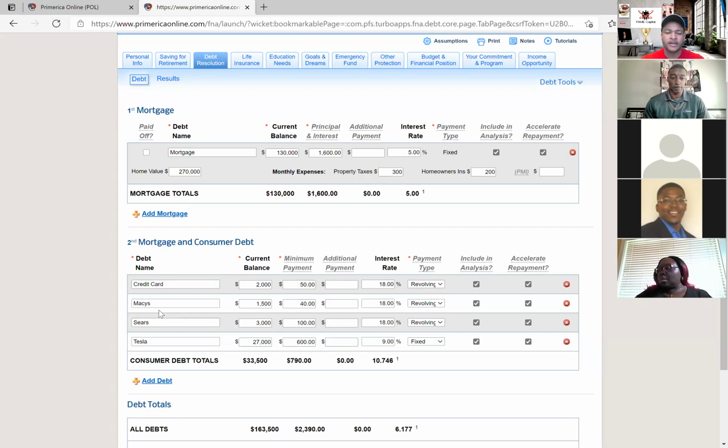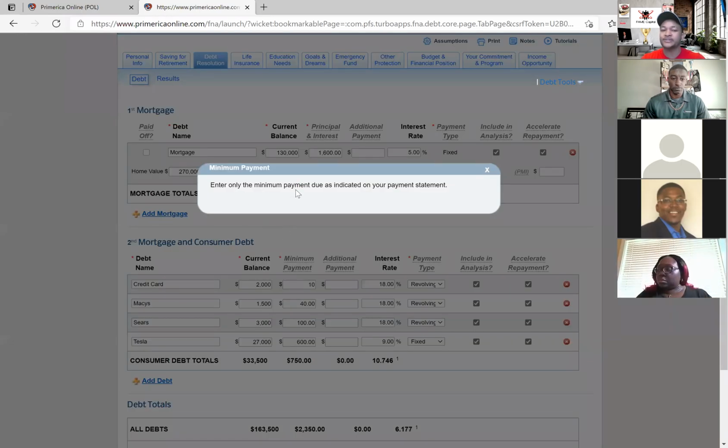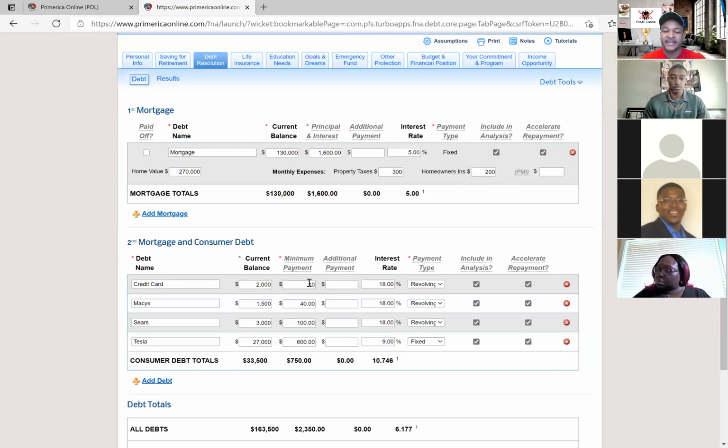So we got the credit card, we got the Macy's card. Also, for those that didn't know, based on your balance, there's a percentage that the minimum payment can be. I think it's like 2% or something. So let's say I put $10 for a minimum payment, take a look what happens. Enter only the minimum payment as indicated on your payment statement. So on a $2,000 current balance, $10 would not be enough. It's a certain dollar amount that a minimum payment can be.